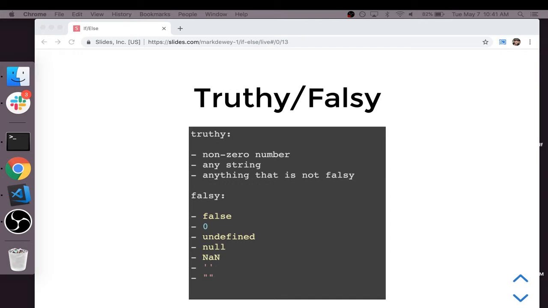So truthy values are any non-zero number, like if 18, if 21, if 33. If any string, so if hello, if Mark, if Amanda. Or anything that's not a falsy. Falsy values, there's only 7 falsy values. They're all there: false, 0, undefined, null, NaN, and the empty string. So it's easier to be a truthy than a falsy.